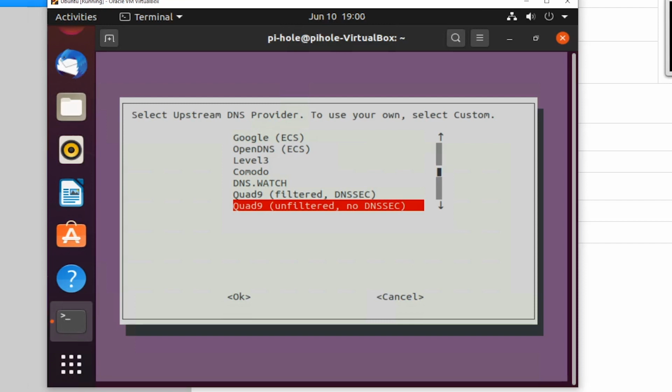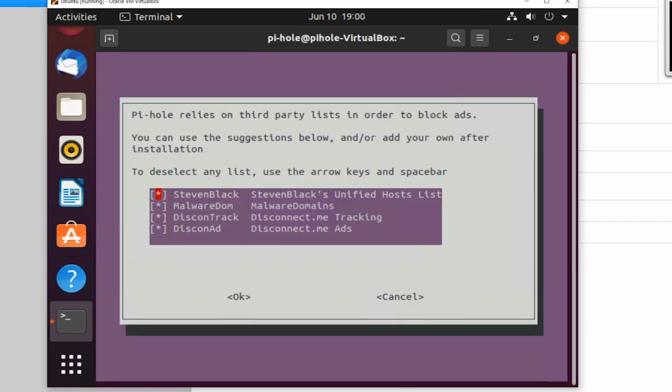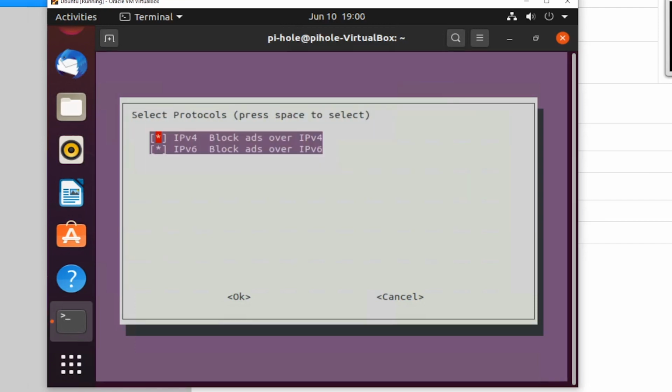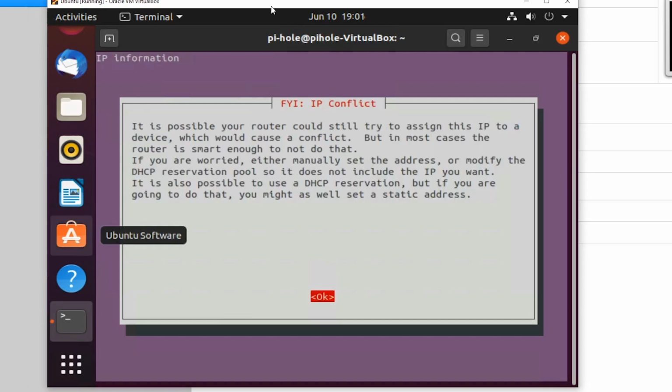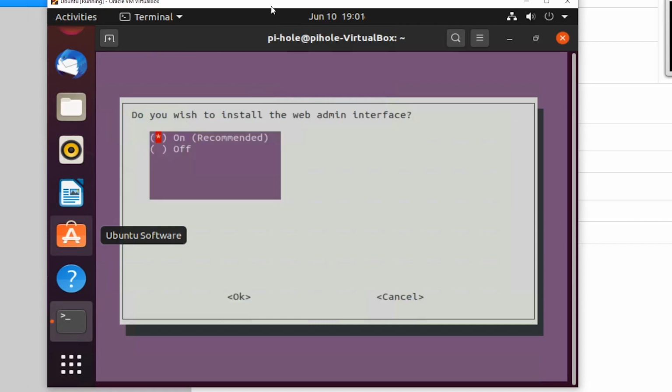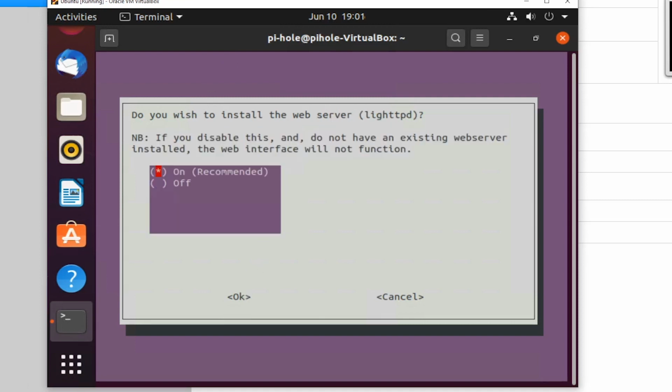Once you highlight that, click OK, and I will be using IPv4 not IPv6. I will uncheck that and click OK, hit enter and enter. Yes, I want the web admin interface, so make sure that this is on because you want to use your web interface. Hit enter.